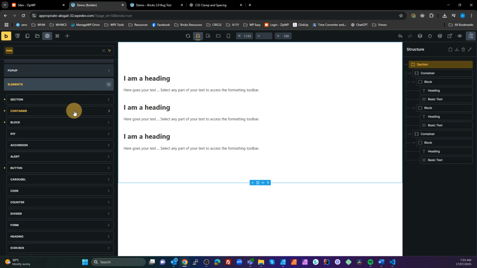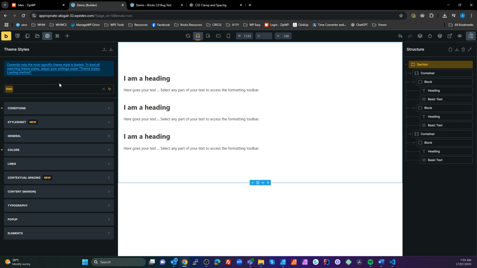Right, so that's it. We're at a point where we can actually work with this. You can export this theme if you want to, export the palettes if you want to, and then you can import that the next time.